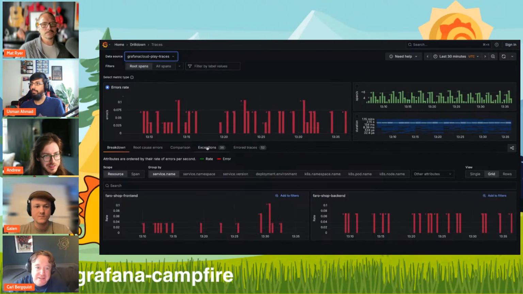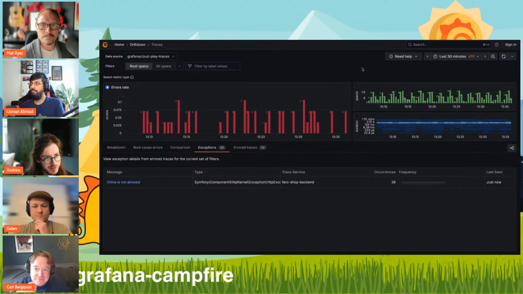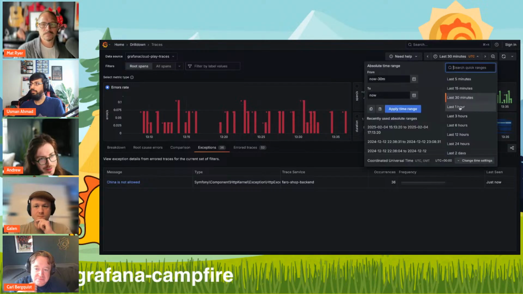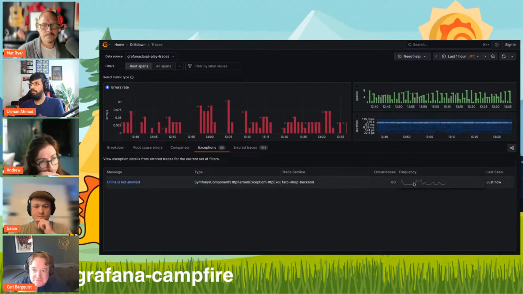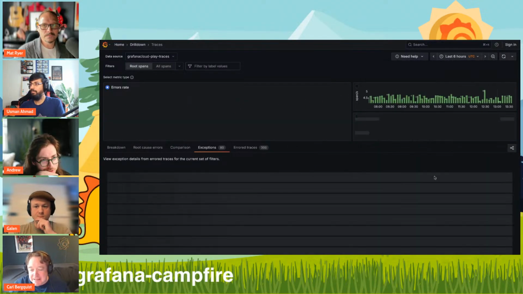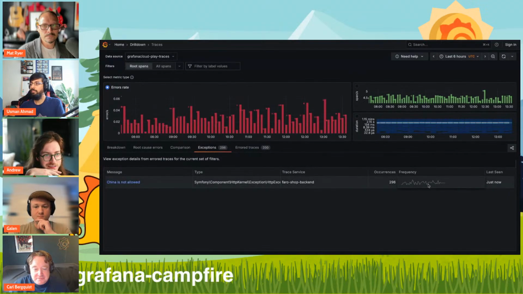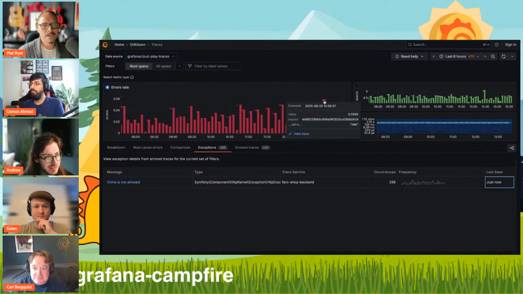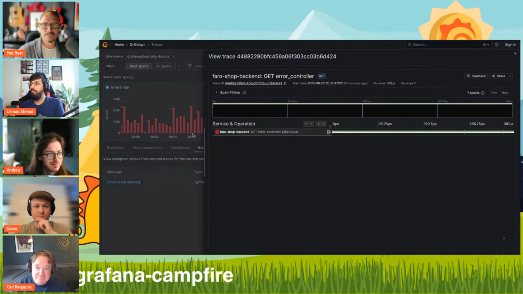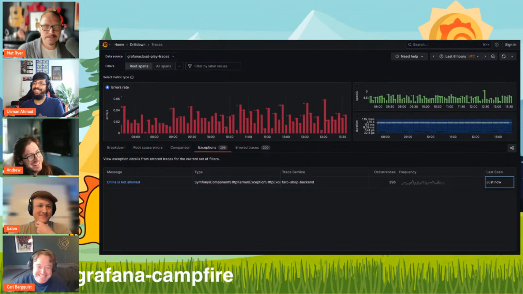Yeah, it's very similar to patterns in the way where it's got the little frequency graph. So if you look here, expand the time out of it. Oh, nice. You can determine fairly easily, is this a new exception? And this one looks like it's been around for a while. It's still firing, but it's probably not a new exception.